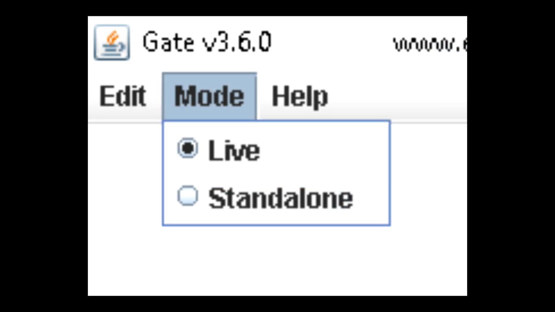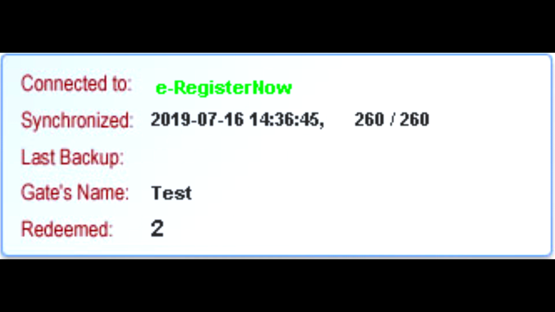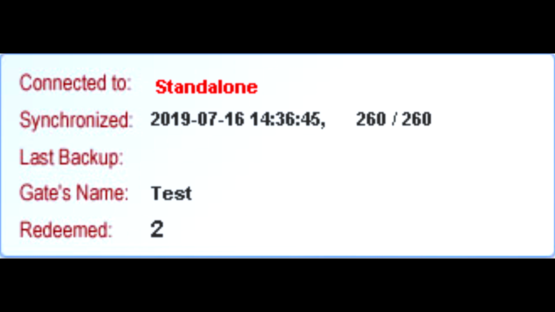There are two modes that you can run the Gate program in, Live and Standalone. Live is used when you have an internet connection and have a connection with the e-RegisterNow server. This allows the server to update which tickets have been redeemed, purchased, and refunded on any other machine in real time. Standalone mode is essentially an offline mode. As long as all of your tickets have been synced to the program at one point before you start scanning, the program will work just the same but will only update the server when it has an internet connection again.